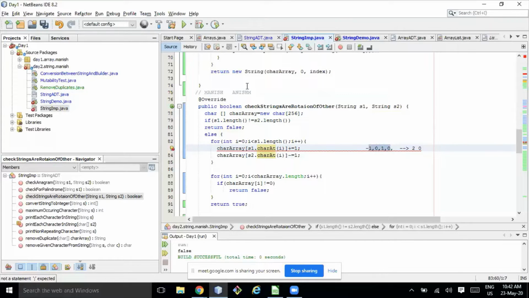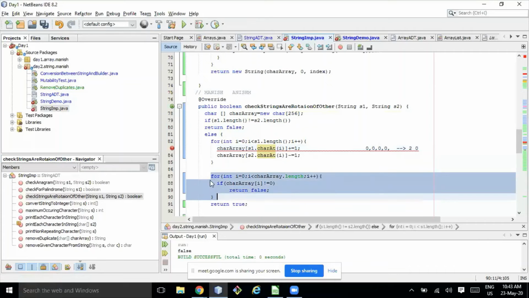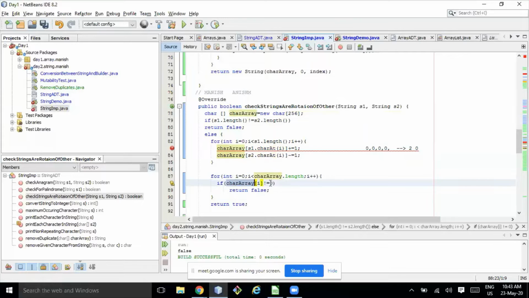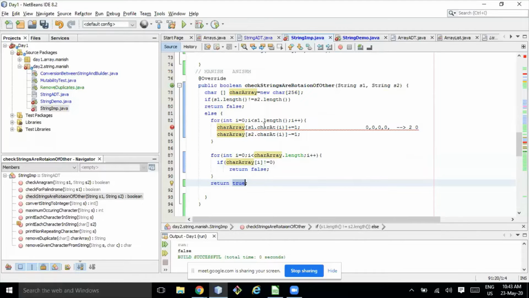Next character here is A, so it finds A and adds 1 and it becomes 0. And what is here? N, so maybe here it will add 1. Similarly it goes on, one adding and one subtracting. If both are equal, every element of that array will be 0. Then I add one more for loop, and if the char at i is not equal to 0 at any position, I return false. Otherwise, I return true. That's how I implemented it.